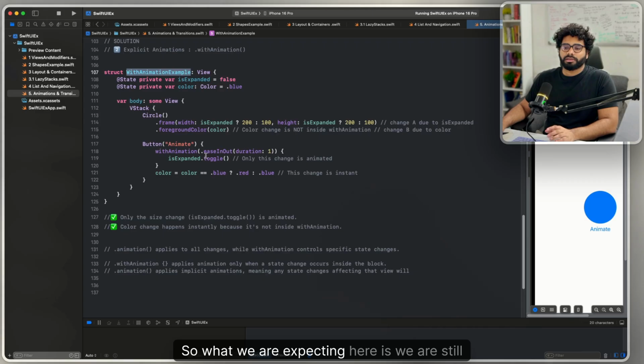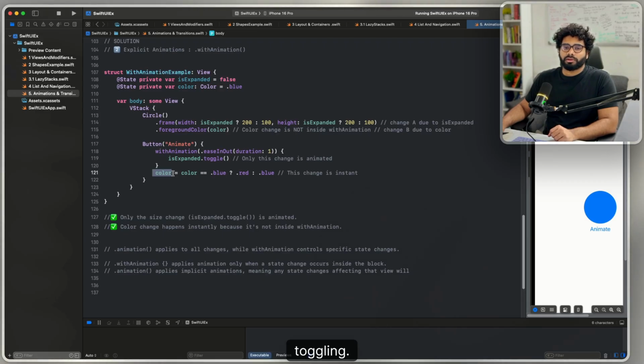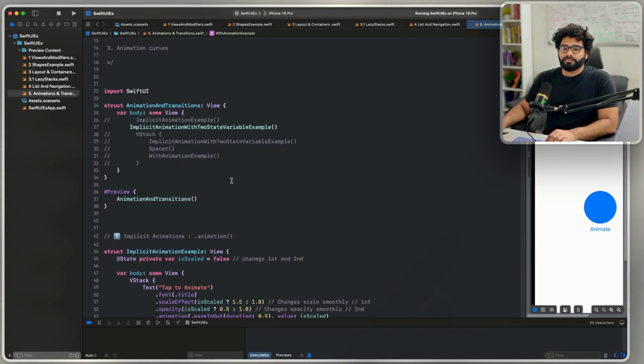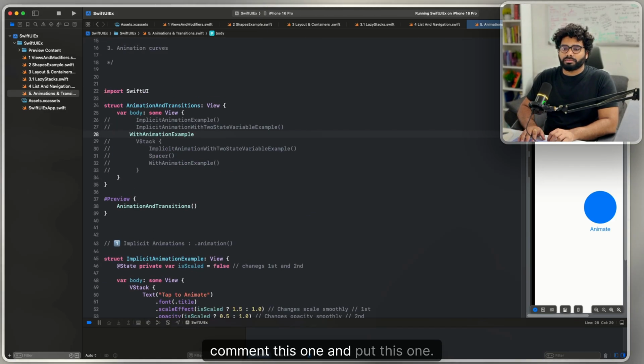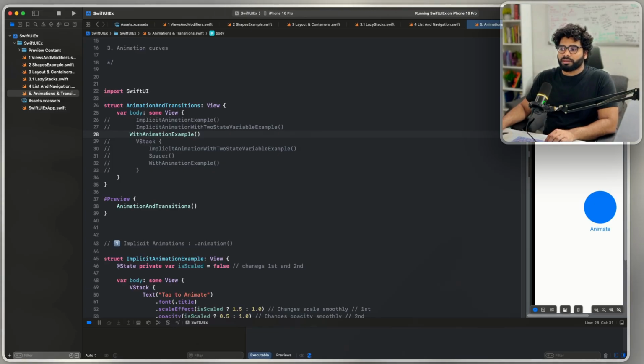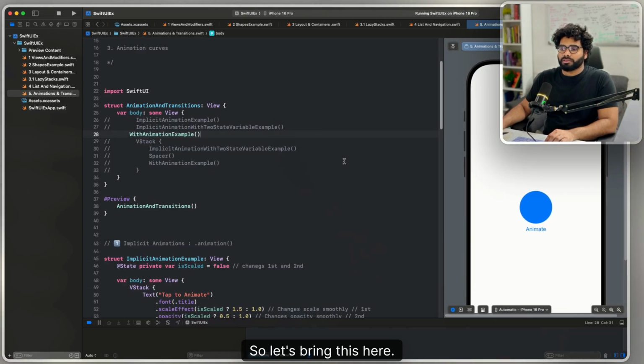So what we are expecting here is we are still toggling, we are changing the color, but the change will happen instantly. Suddenly there will be a change. It will not get animated, but we are keeping our state variable inside the with animation. So this change will get animated. So I will copy this and I will comment this one and put this one. So let's bring this here.